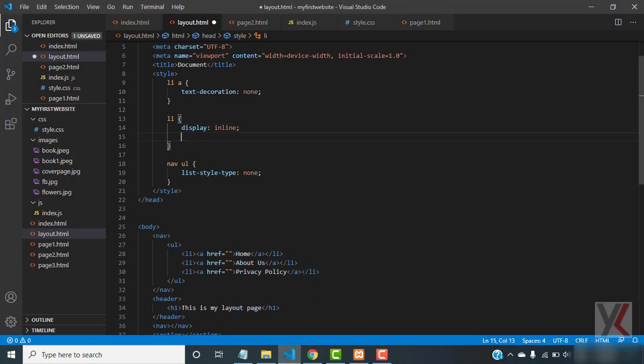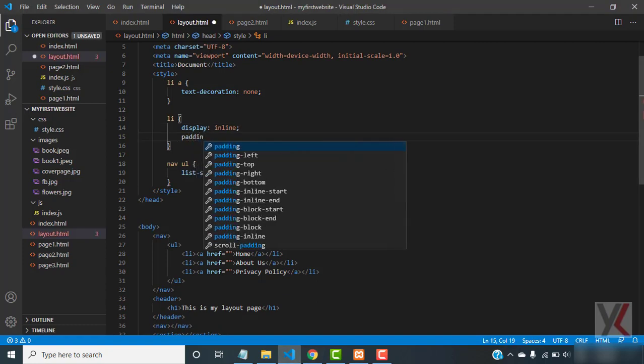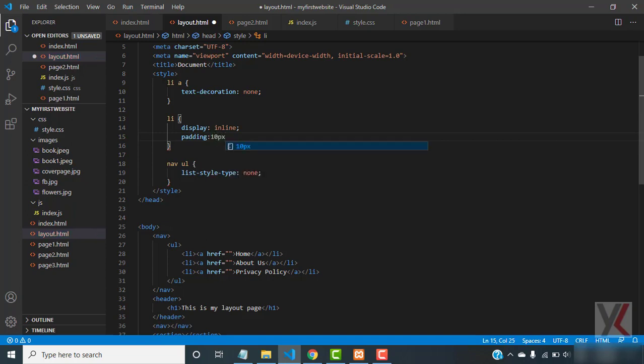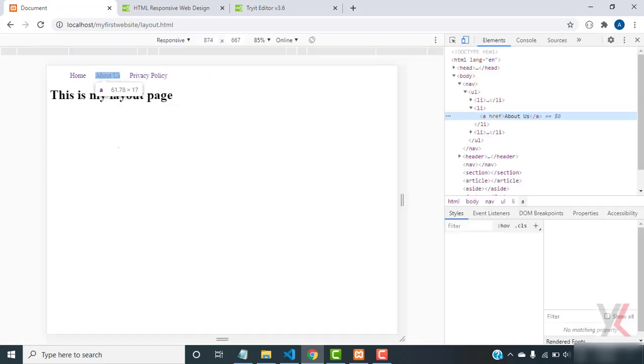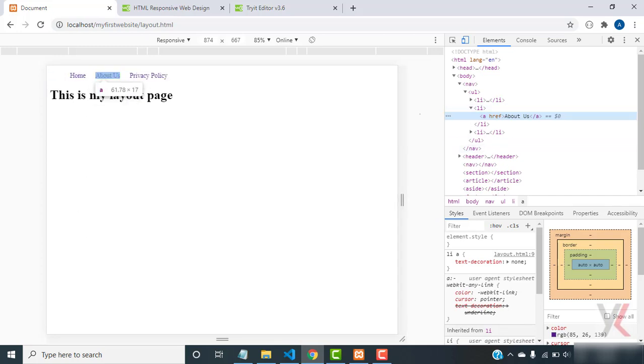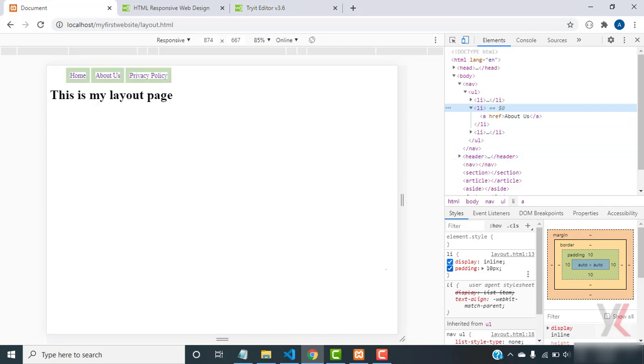Now it is congested, so we'll give a padding of like 10 pixels. For understanding, see, here we have a padding. Let me show you by inspecting it. See, we have given a padding on li. These green colored areas are the spaces provided by the padding.